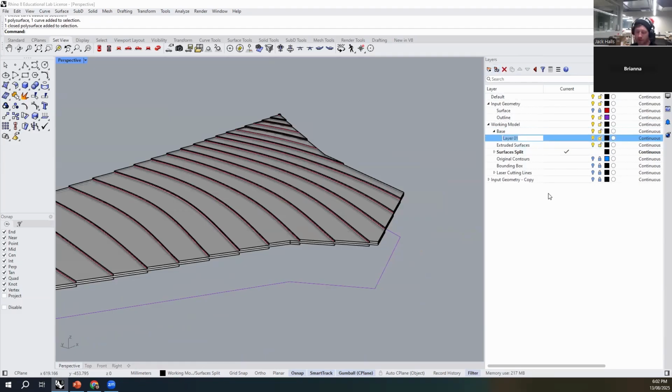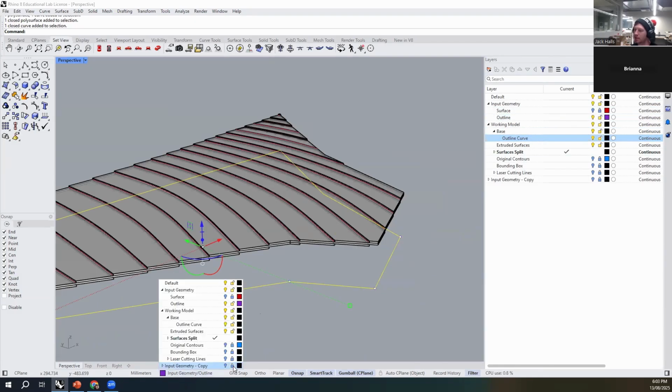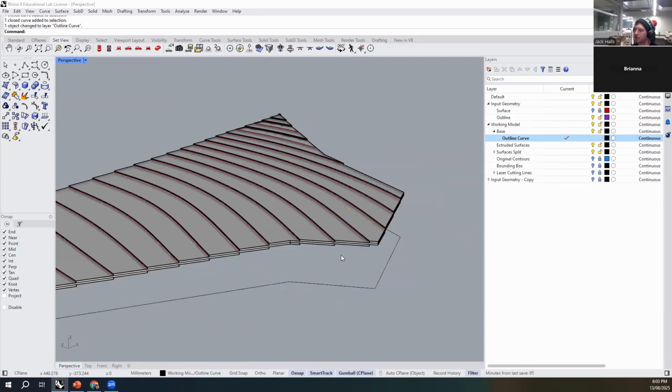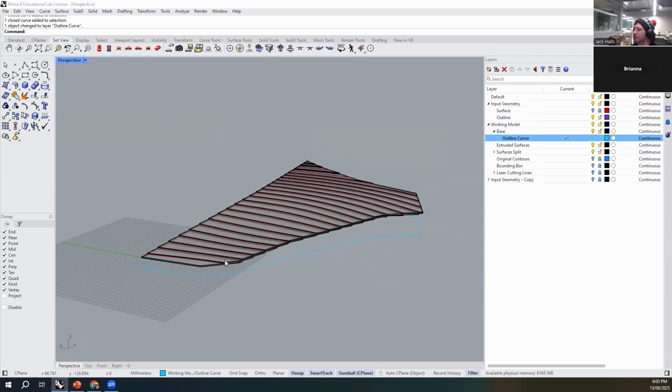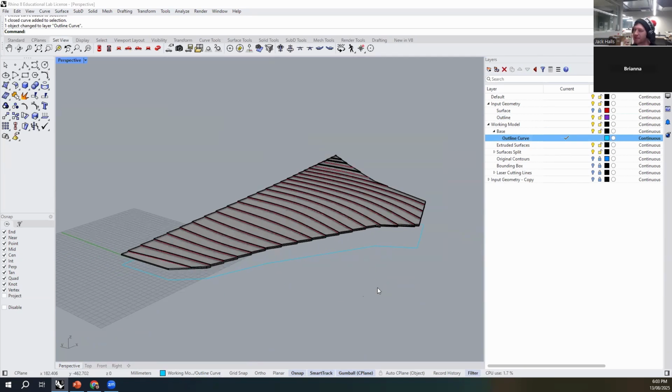Inside that, I want to do my outline curve, that's sort of a reference curve. And we'll take this outline that's currently sitting on that other layer, and I'm going to just move it to that. I might change the color again. Curve, so we can use that multiple times as a reference.